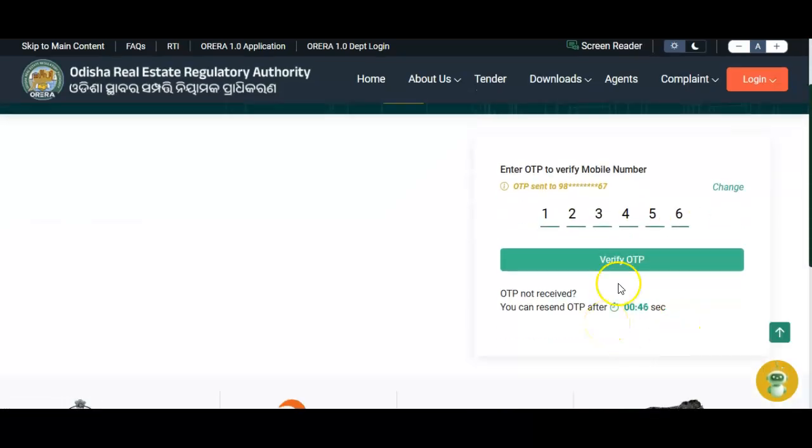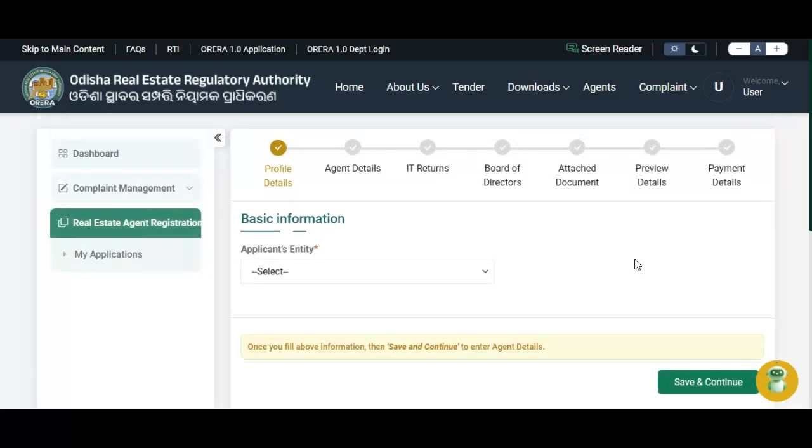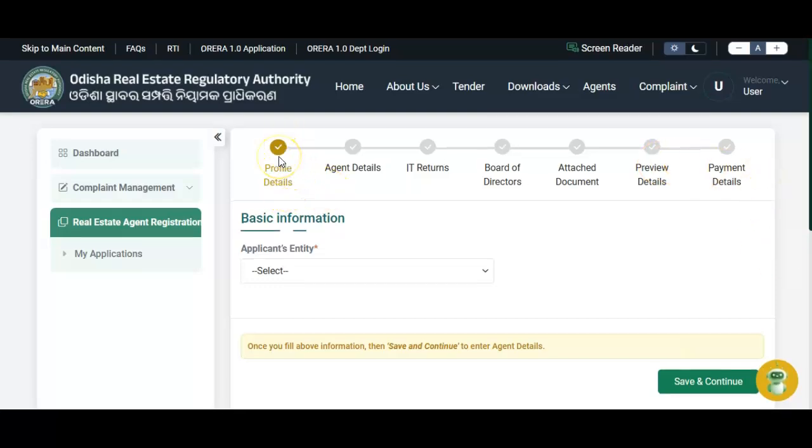On successful validation of the OTP, get navigated to the agent registration form and provide the details about the agent profile, agent, IT returns and submit documents. Profile details. Add the basic information, that is the type of applicant's entity, whether individual or company or others, and then provide the related information in the application.